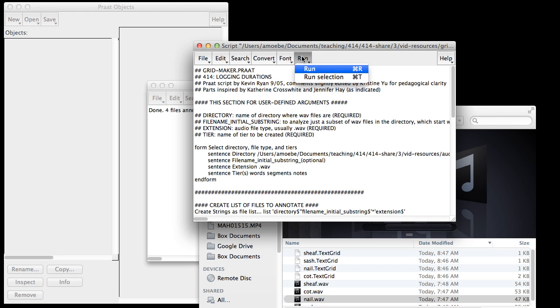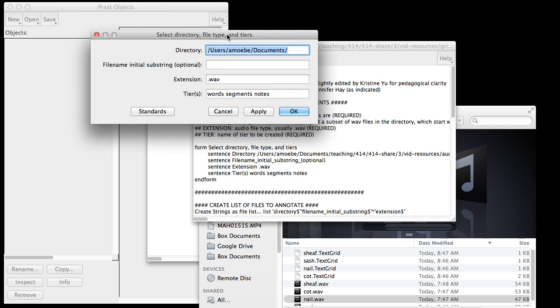So, remember when I clicked on Run, I had this window pop up, and I was given an opportunity to enter the arguments for what directory path I wanted to use, what the tiers were, and everything else in here. So it's no coincidence that if you look at the top of the script, there's this area with a form, and you notice directory, file name, initial substring, extension, tier. Wait a minute, that's exactly what has appeared here in this window. And what I've typed to the right of them, here, users, amoeba, documents, and so on, or .wav, word, segments, notes, those are what have appeared by default in the window.